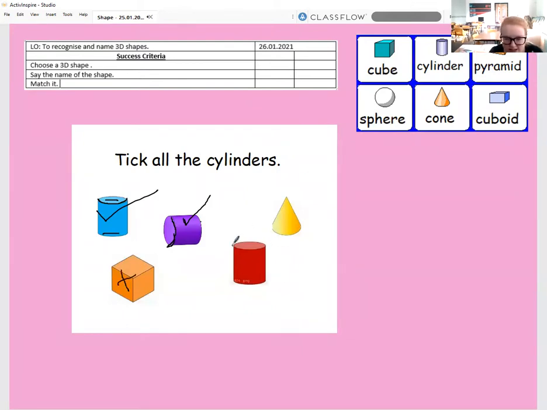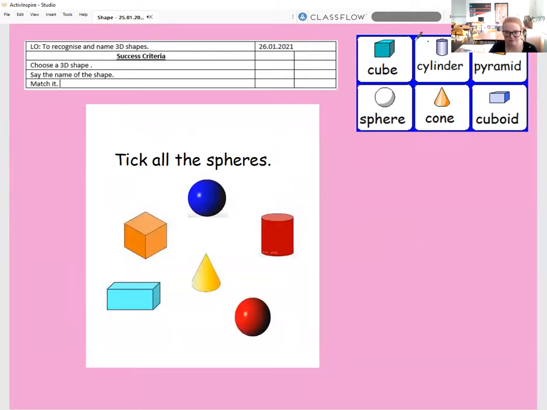Let's have a look at this one. So I can see here it's got 1 curved face, and there's hiding 1, 2 flat faces. So this is a cylinder. Oh, this has got 1 curved face. That sounds like a cylinder. But it looks like it's only going to have 1 flat face. So a cylinder needs 2 flat faces, and this one only has 1. So this is not a cylinder. So I have ticked all my cylinders.